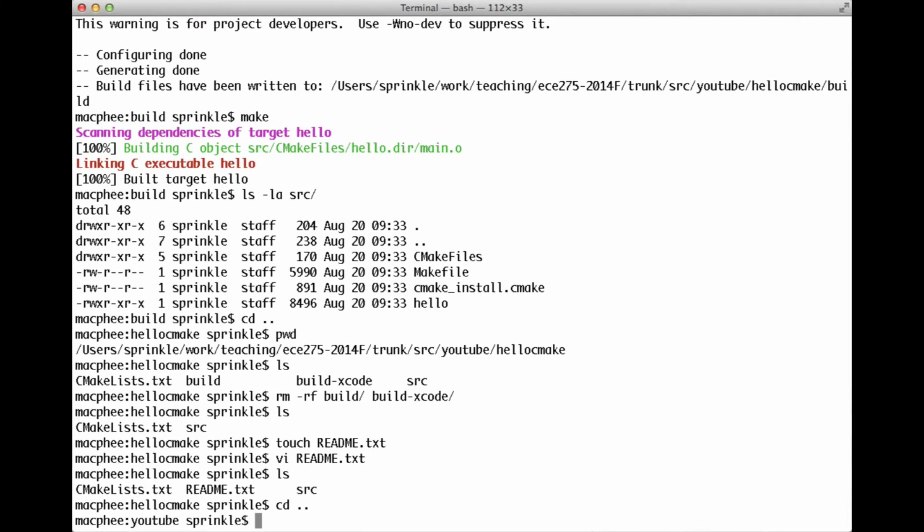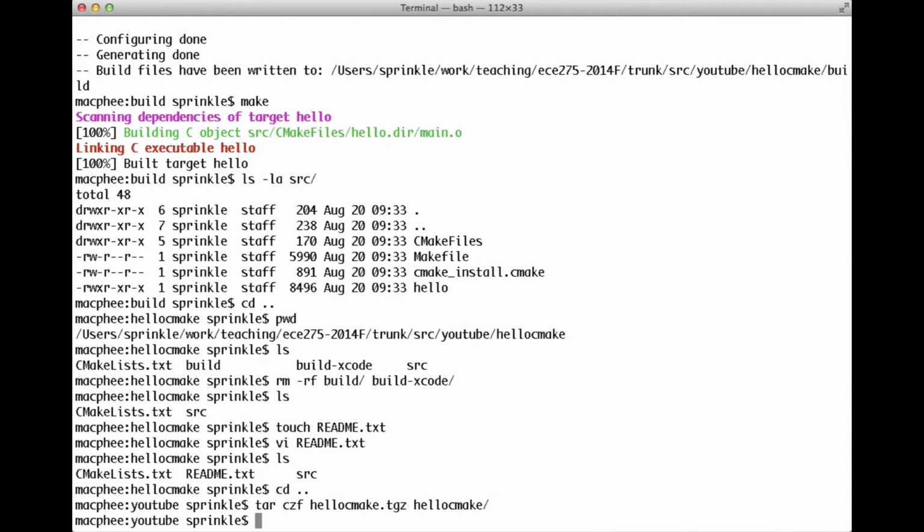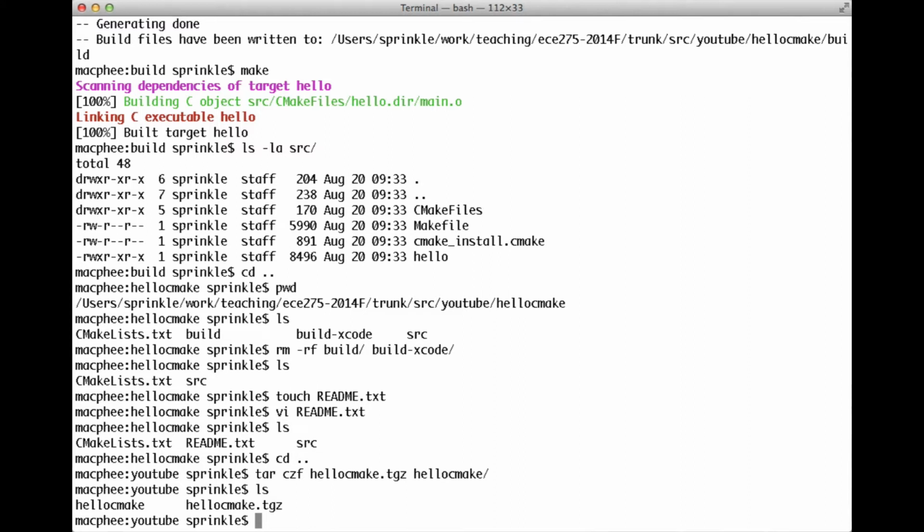So let's make a zip file of this Hello CMake project that came from the Hello CMake directory. And I'm going to test on ECE3 how well Hello CMake does. So I'm going to use secure copy to copy hellocmake.tgz to my username at ece3.ece.arizona.edu. And I'm just going to copy it to my home directory there. That's what this tilde means.